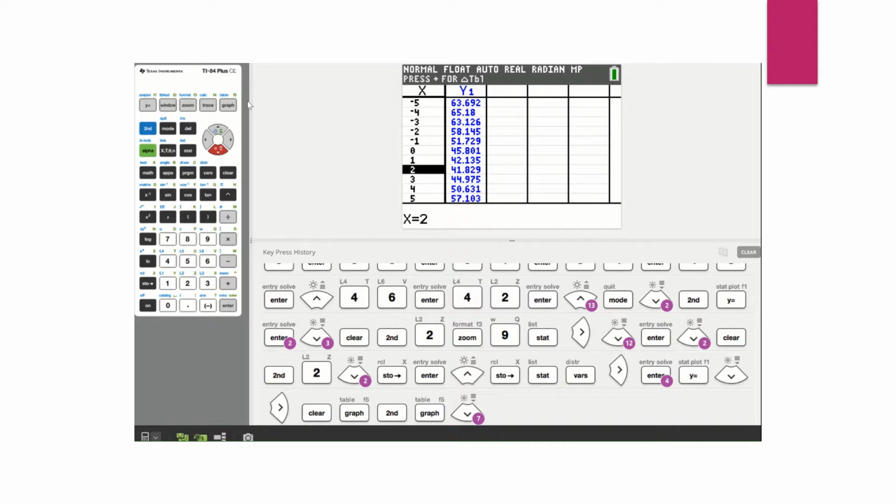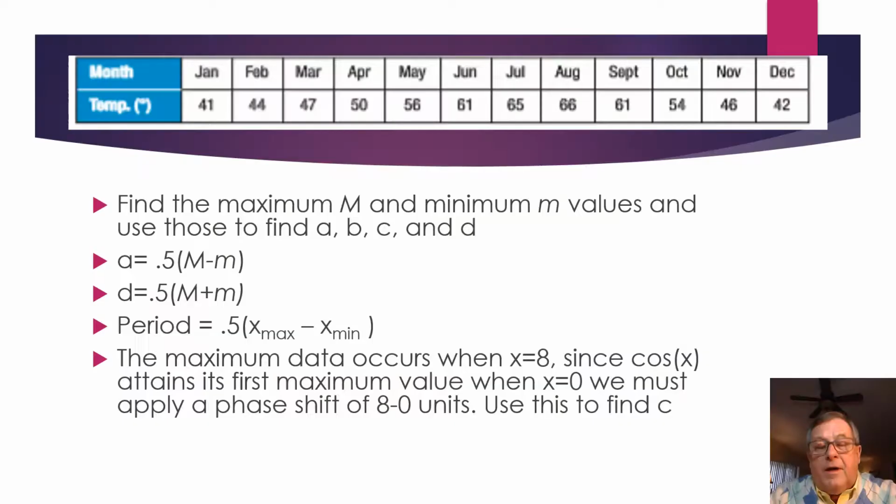So there we used a sine regression equation to model our data. And now we're going to move over and do a cosine, and we're going to figure it out by hand. So that should be kind of interesting. Here we've got our data still up here. And now we're going to create a cosine function to model this data.